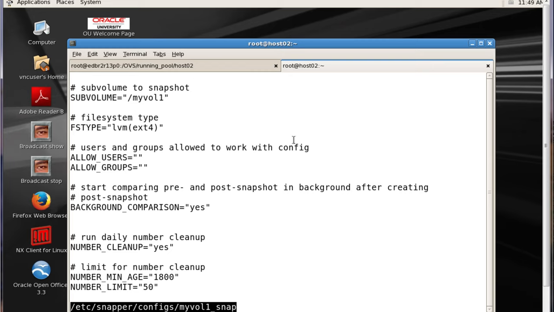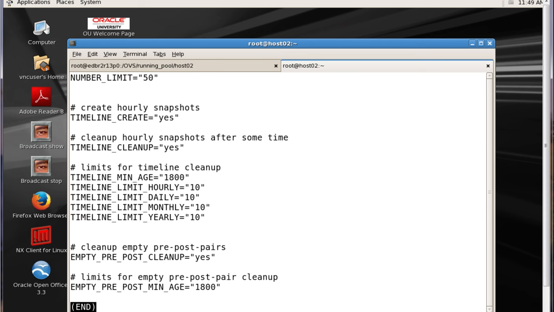And so we had subvolume entry. We had an NFS type. All right. We skipped the allowed users. Once again, there's nothing here. Background comparison, yes. Number cleanup, yes. And we have minimum age here of 1800, minimum number of 50. Then we have a timeline create, yes. Cleanup, also yes. And then an empty pre-post cleanup, yes. Some of the other things that will be run by the various cron jobs are not being looked at to that depth now. All right, do a q to get out.